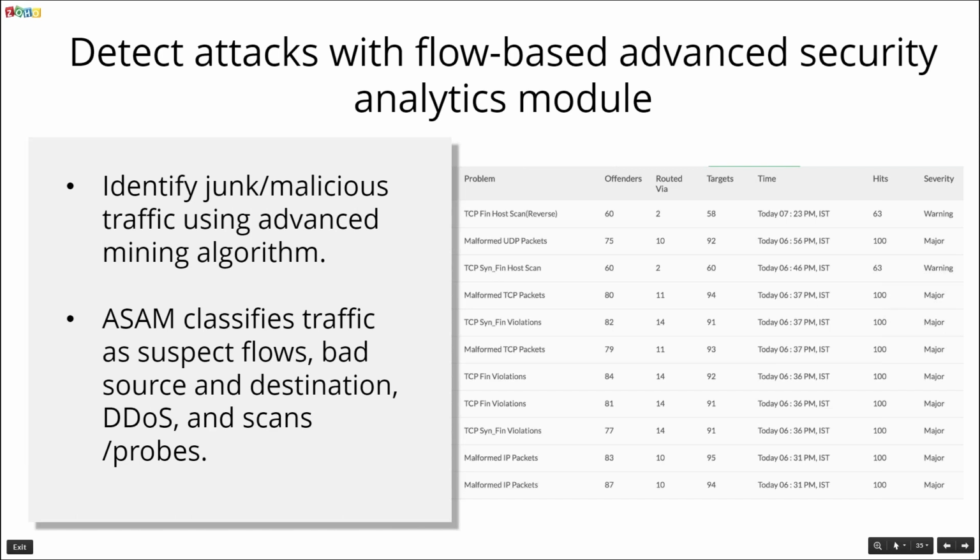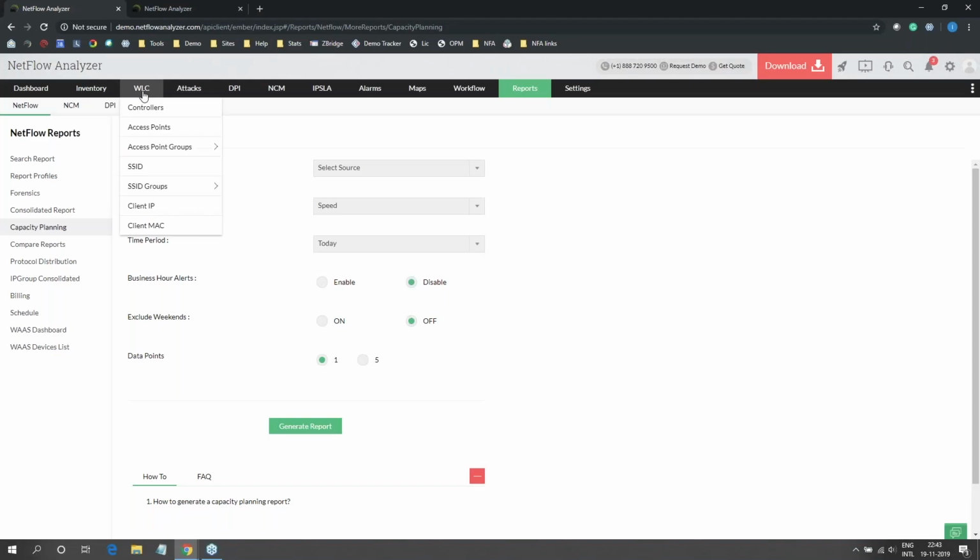We do that using our advanced mining algorithm. The algorithm keeps looking for any anomalies, and if it finds a threat, you can be alerted. Not just alerted, we can also classify it. There are four things here: suspect flows, bad source destination, DDoS attack, and scan probe. Let me explain that while showing it to you on the product.